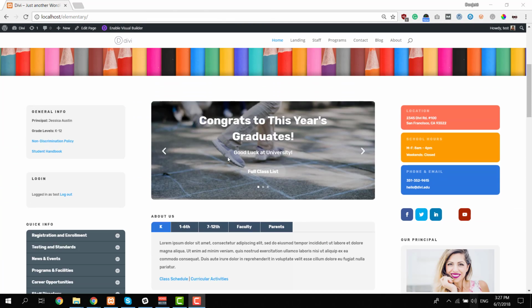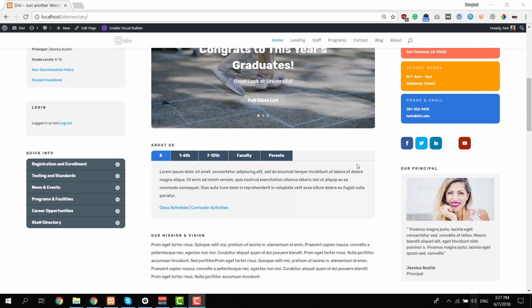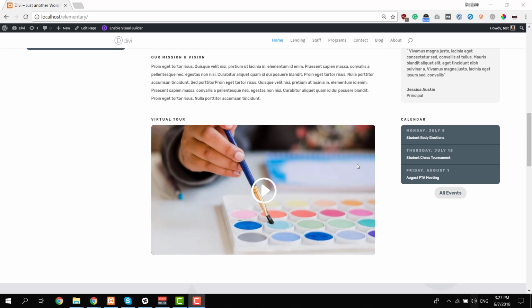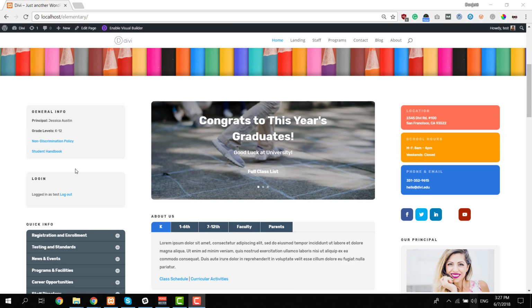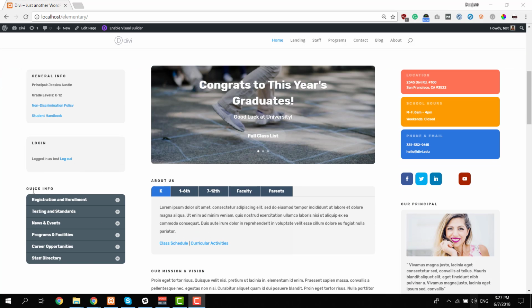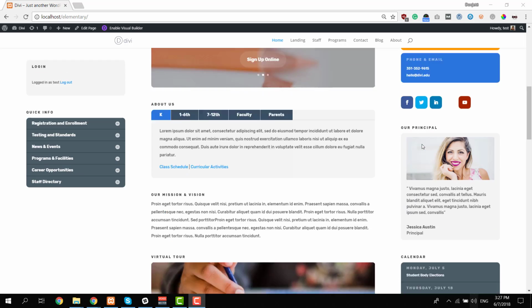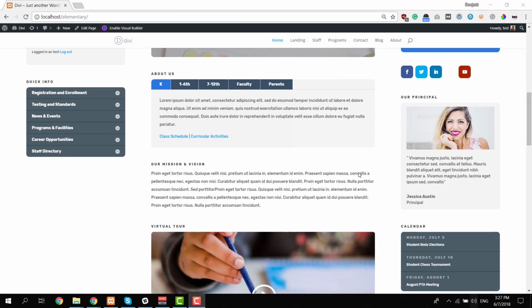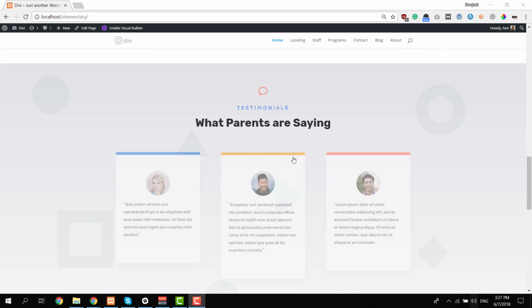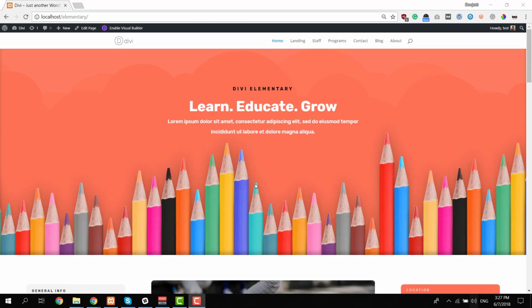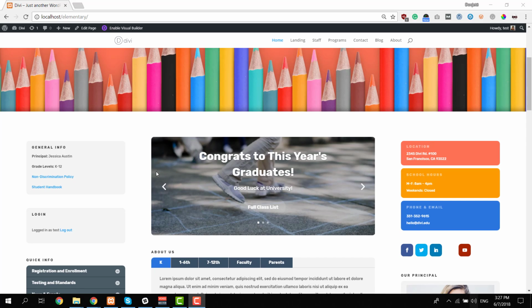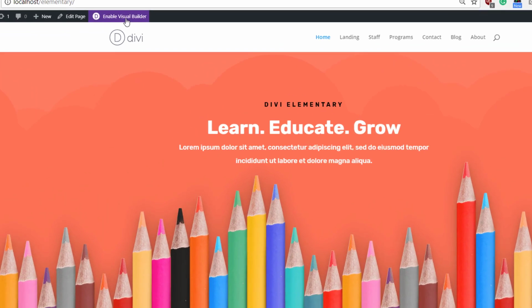This is the home page, for instance, and as you can see, the structure really matches what you'd expect from an elementary school website. You can share all of the general information, people can log in, you can share quick information, the location, school hours, phone and email details, and basically all of the information that parents and students need to know. This is what you see on desktop, and I'll show you really quick what this looks like on different devices as well.